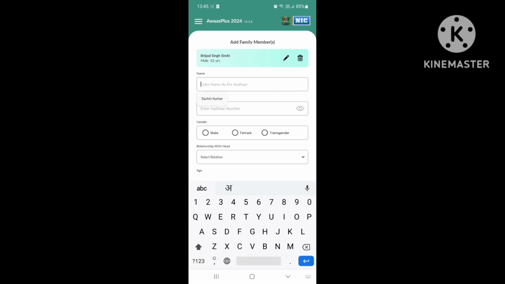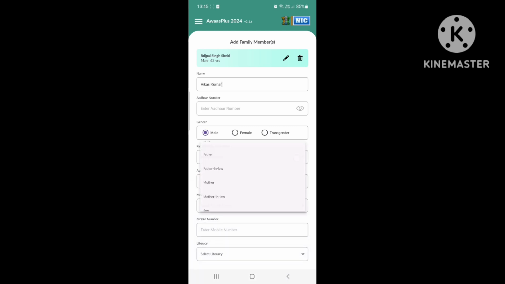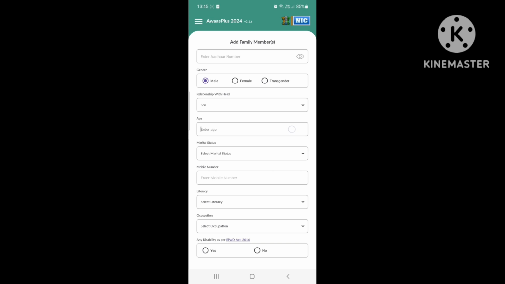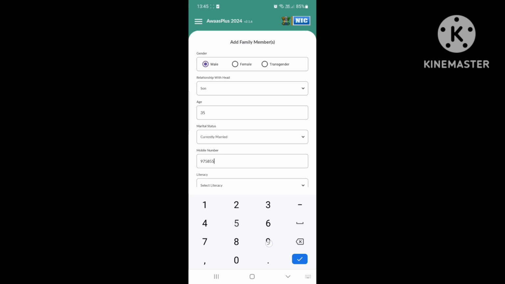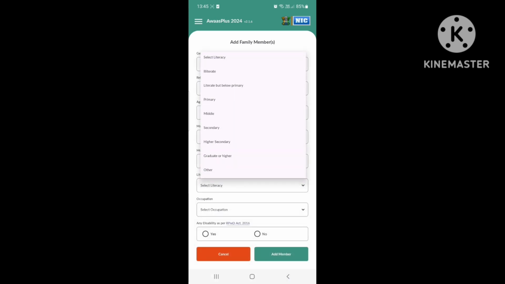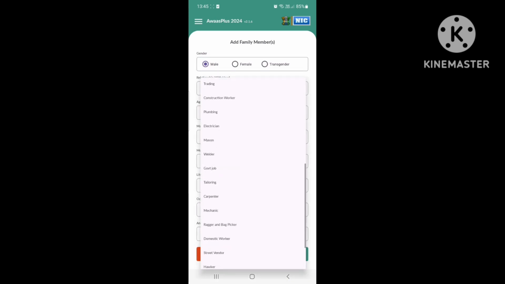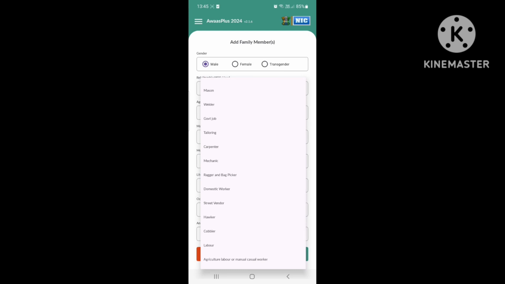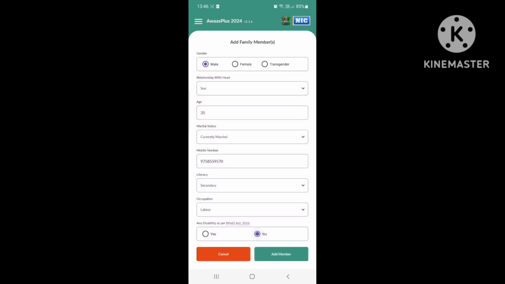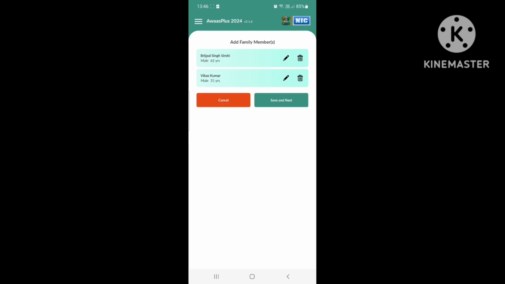Now enter the details of another family member. Enter the name of the family member as per the Aadhaar card, and if family member don't have Aadhaar number, then surveyor can save the record without entering the Aadhaar number of the family member. Select and enter the other details of family member, like gender, relation with head, age, marital status, mobile number, literacy, occupation and disability. And then click on Add Member. This is total family member added screen where all the family members are listed. Here you can edit or delete the record of any family member via Edit or Delete icon. Now click on Save and Next button.